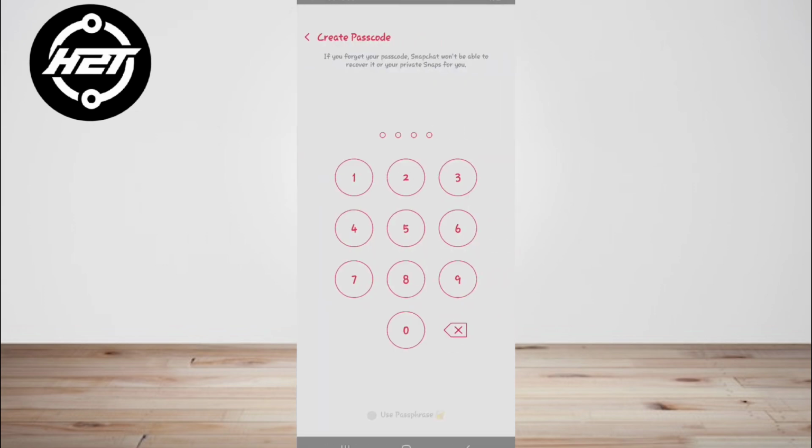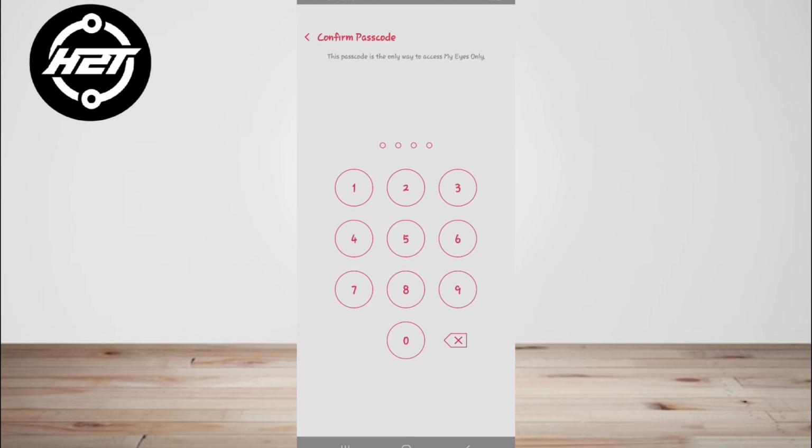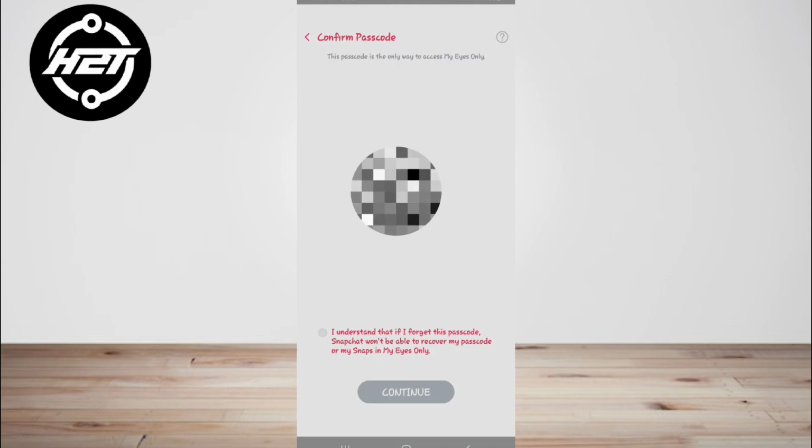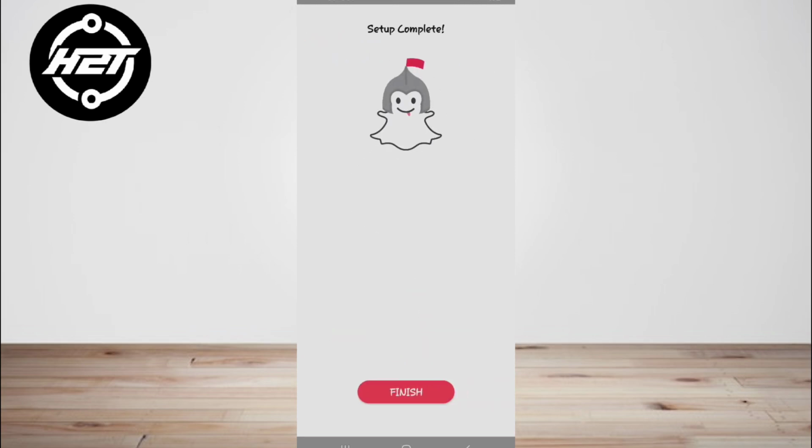Choose a passcode and enter it twice. Once to set it and the second time to confirm it. You can now access the My Eyes Only tab with the designated passcode.